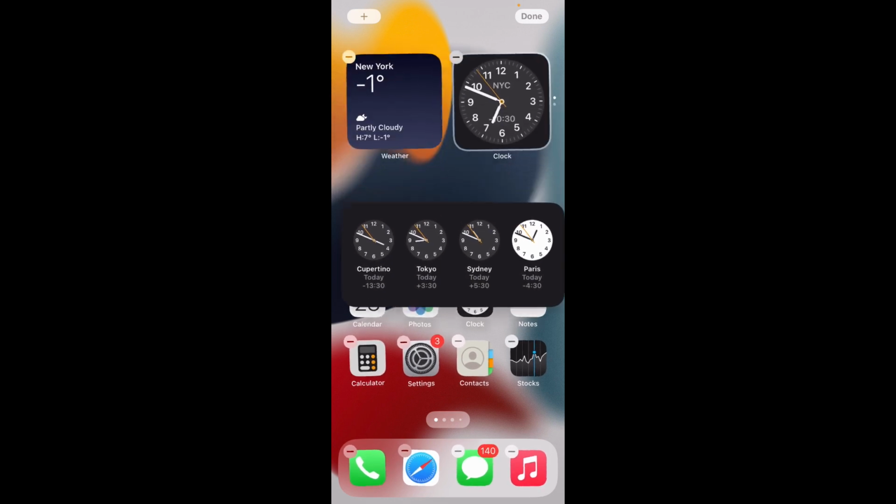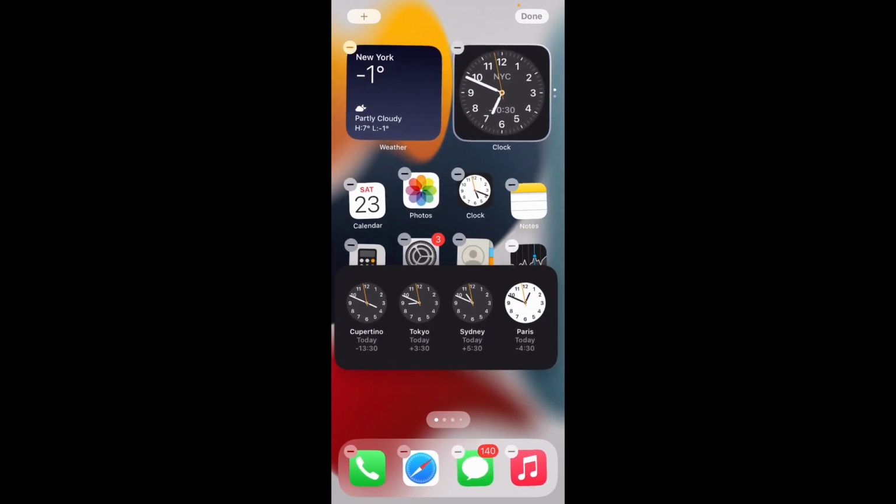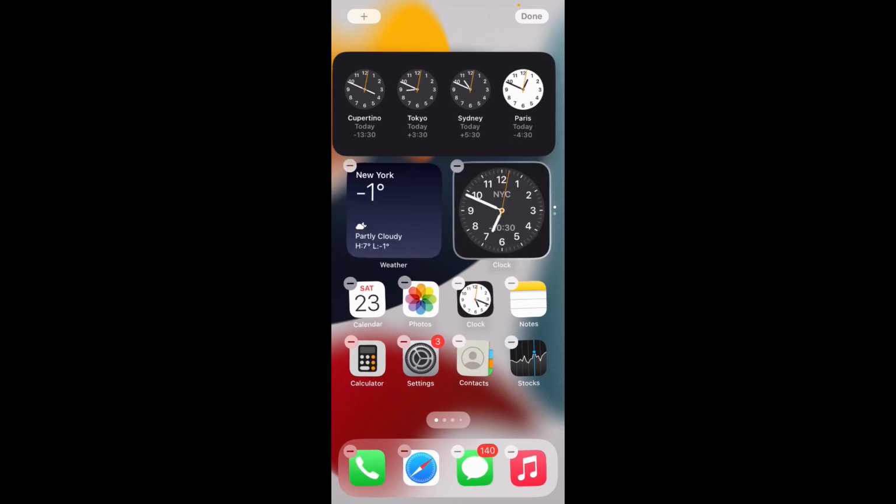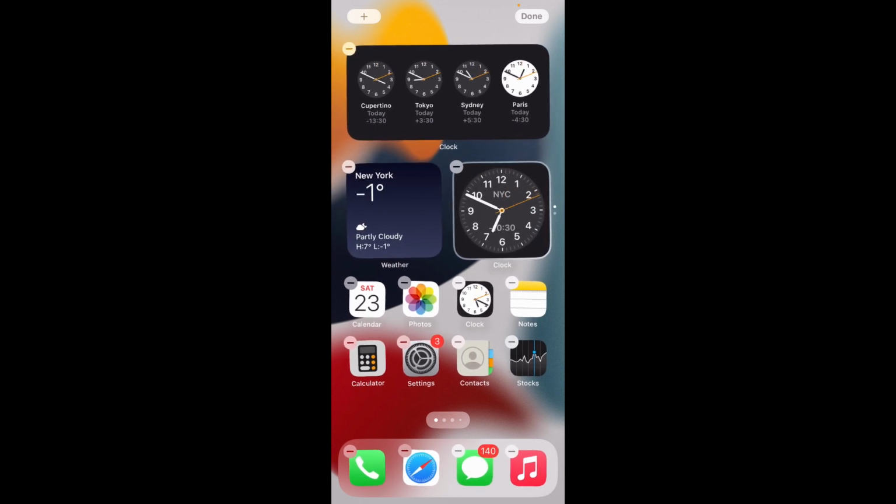Just tap and move like this. You can add it to any of these places just like that. If you feel okay, then just click done. Okay, now it's added. It's the same for all widgets.